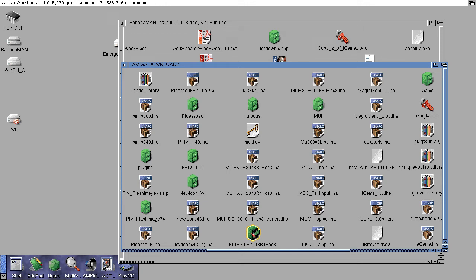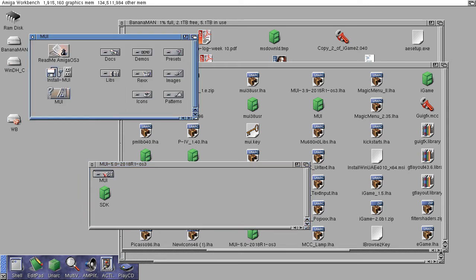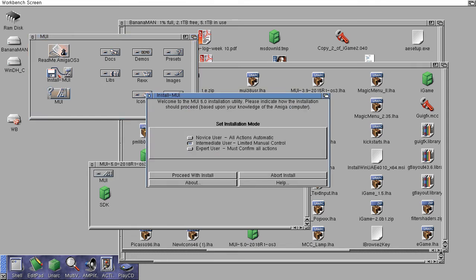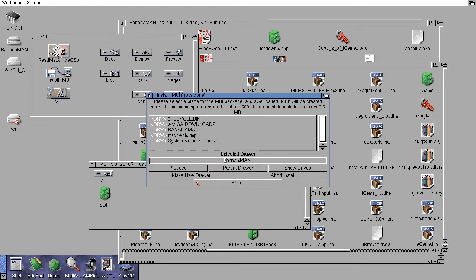Okay, so wherever you've downloaded it, just unarchive it. I've already done mine. Un-LHA it. Wherever you place it, you can place it in RAM, though you don't have plenty of RAM right here, but mine has already been unarchived right here. So double click on that and go to the MUI folder, and you will have the install. Now, if you want to read the README about OS3, that's perfectly fine too, but I'm going to skip that. Just click on install, and we're going to proceed with the install.